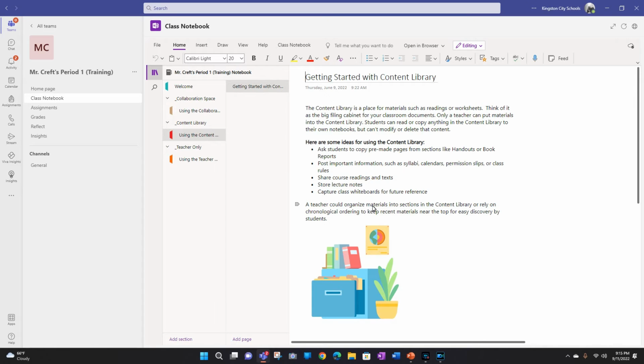They can't edit the actual document, but they can make a copy of it into their own class notebook. So as you get a little bit more familiarized with the space, and your students do as well, you can just say, hey, go grab the worksheet in the content library. You can go ahead and download it into your class notebook.